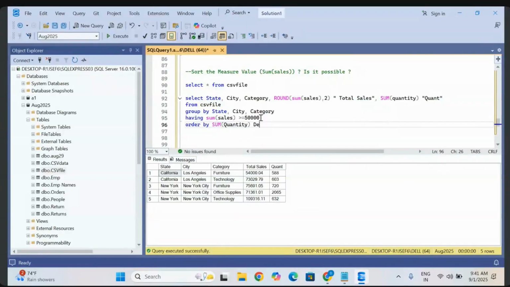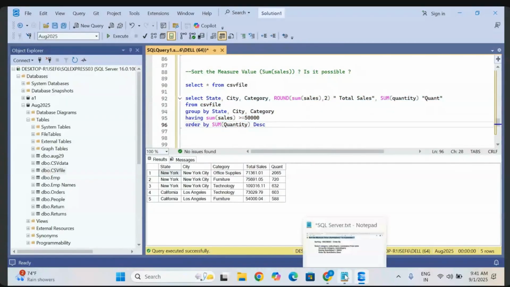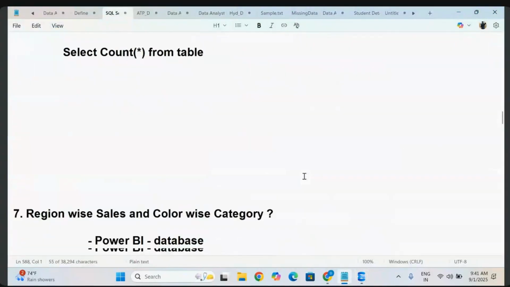So I'm giving descending order. So quantity wise I want sorting. So go and execute it. Simple. Based on your quantity, it is going to sort it out. So this is how you have to do. So simple. Let's see the next one.